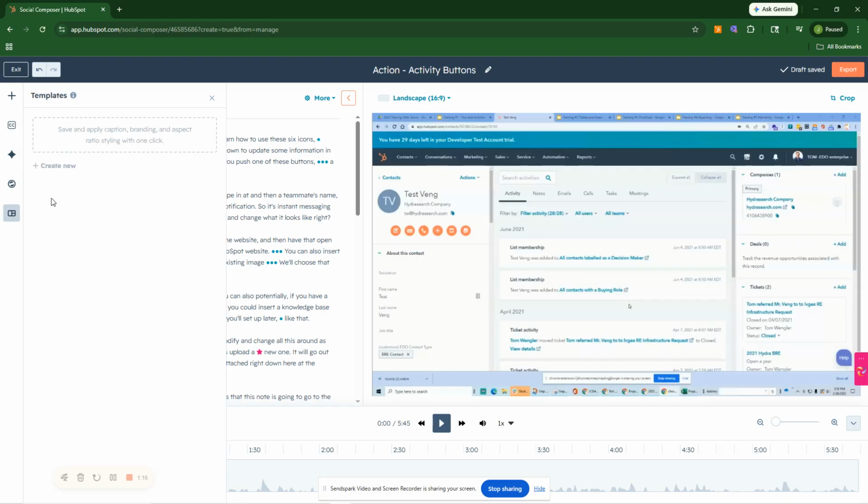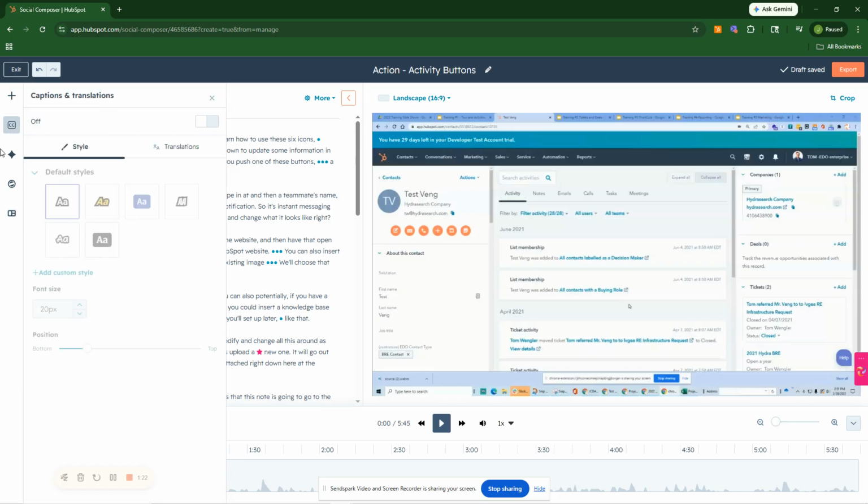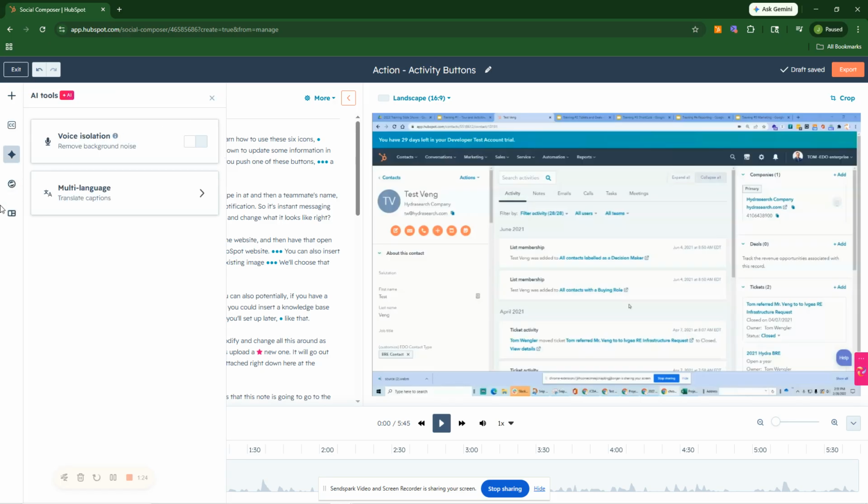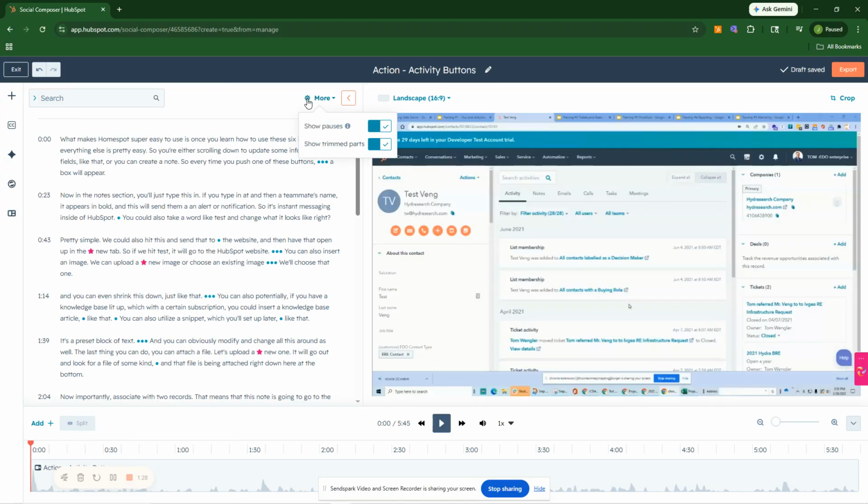Now, all the way at the bottom, you also have the templates. So if you already have a template or you want to go ahead and create one, you can go ahead and use it here. Such as if I wanted to turn on closed captions and voice isolation, the template would already be here. You can go ahead and load it up. And here's the gear icon. As always, you can show certain parts.